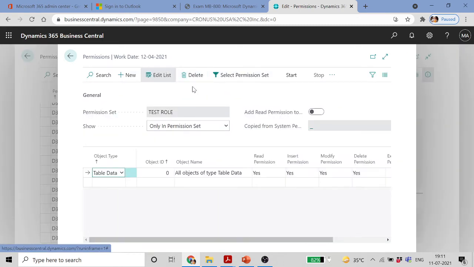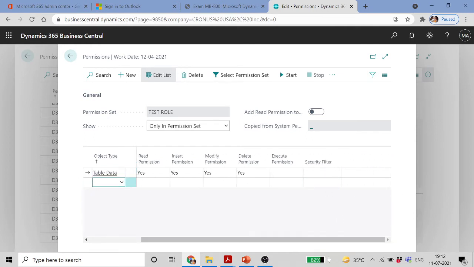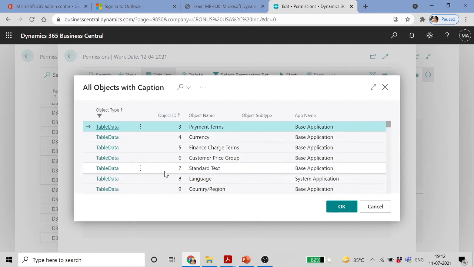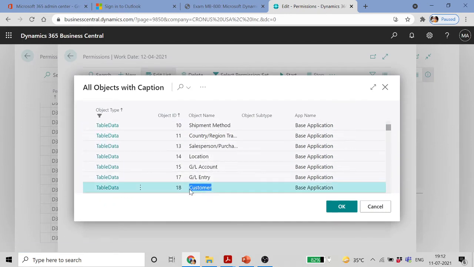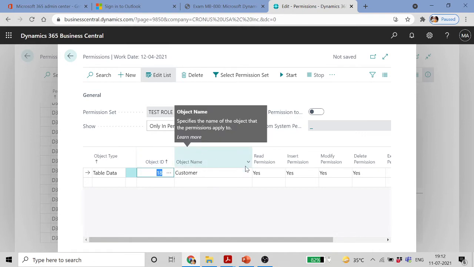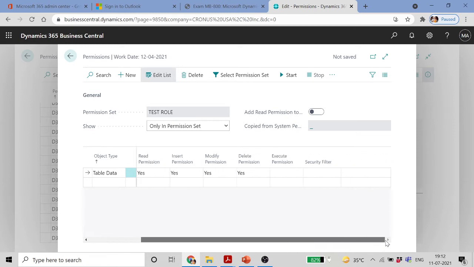Permissions. What are the permissions in this role? Table data 0, yes, yes, yes. Secure. So let's say we want to give a few permissions, customer table. Then read. Object type: these are the options: table, report, codeunit, XML port, menu suite, page, query, system. Object ID, then the next, customer, object name will come the moment you select object ID.